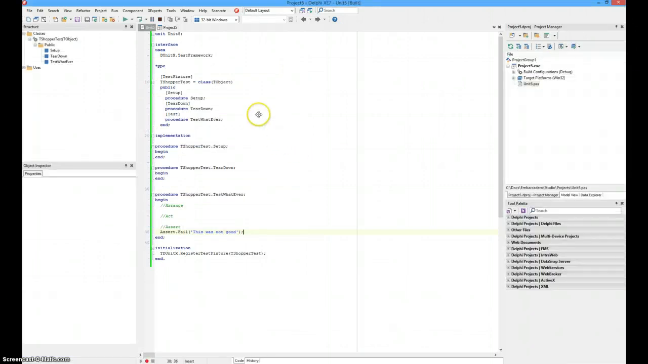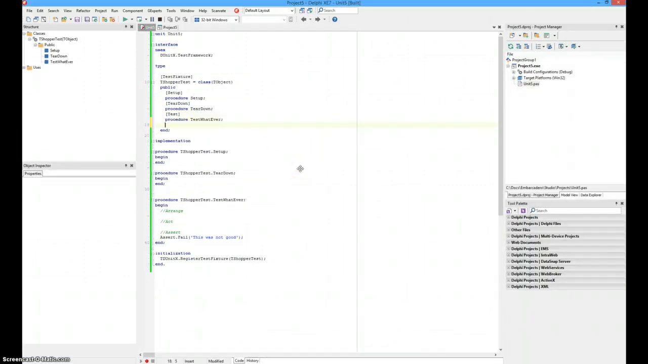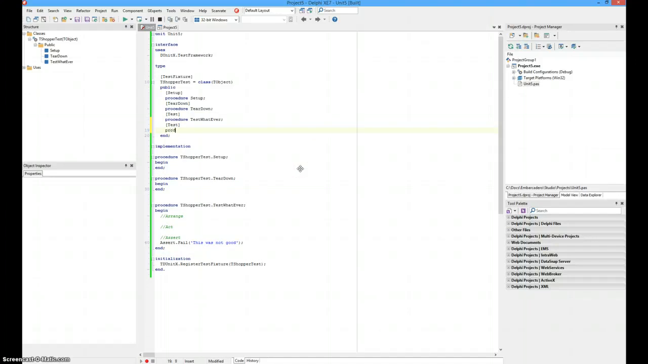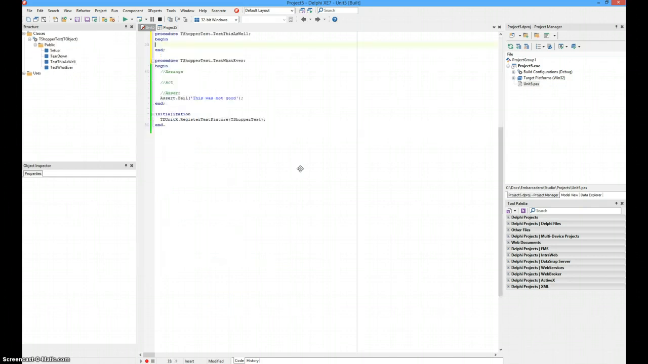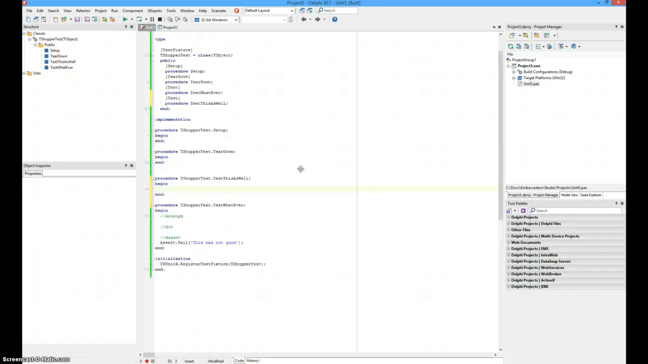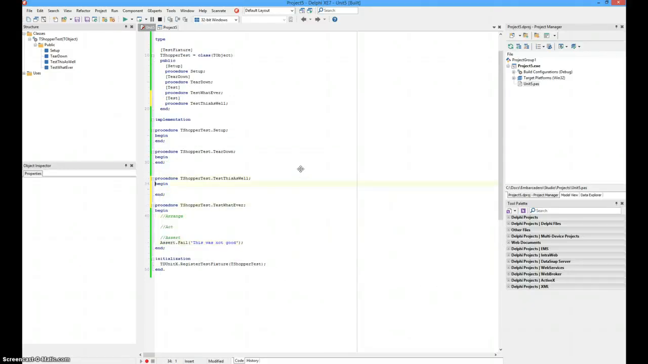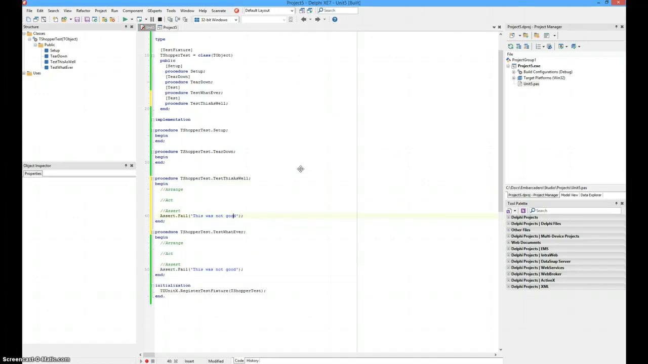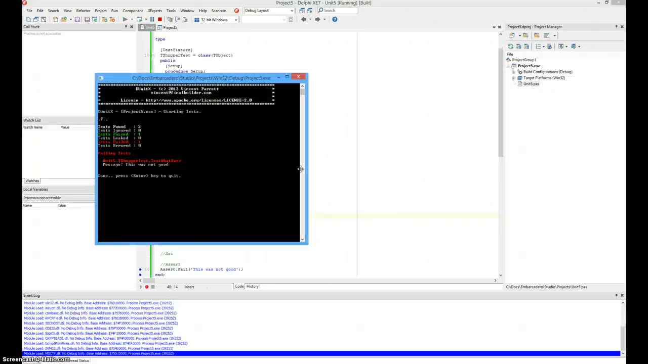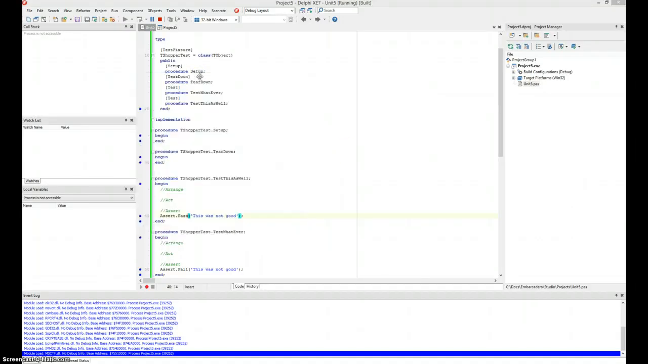So I can make another test procedure, test this as well. In here I can just do the same, but pass, for instance, just to show you a difference between the two. So now I've found two tests, one has passed and one has failed. So this is quite a good tool.